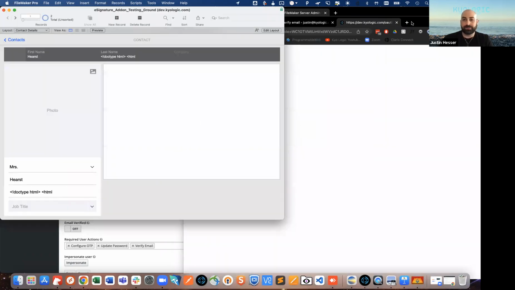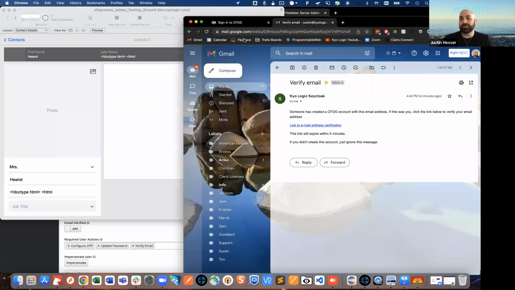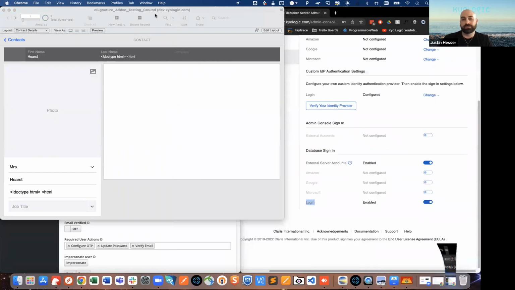And now it logged me into the file. This is a one-time thing. You only have to verify one time.